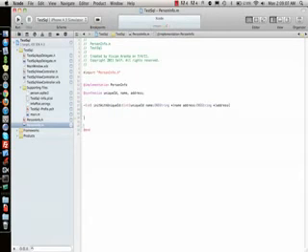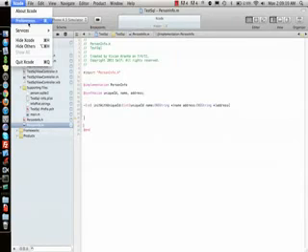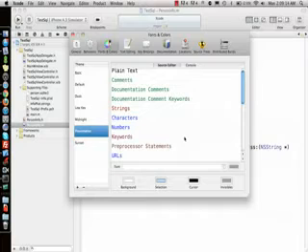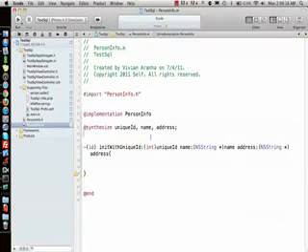I guess this font is a little small. Let me go to preferences and change this font to presentation style so you can see much more clearly. Okay, this is much easier to read, I guess.